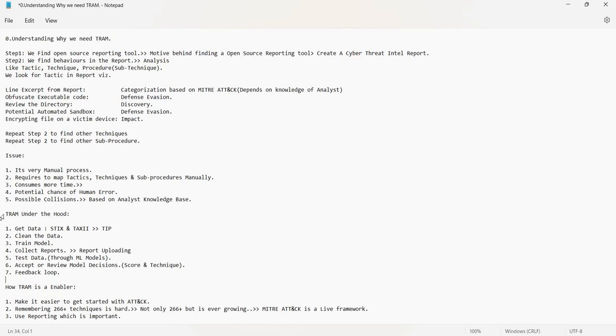I hope this gives you a good overview of TRAM, and the most important thing, why exactly we need TRAM, where it helps and how it helps in a very fast-changing cyber threat landscape, correct?